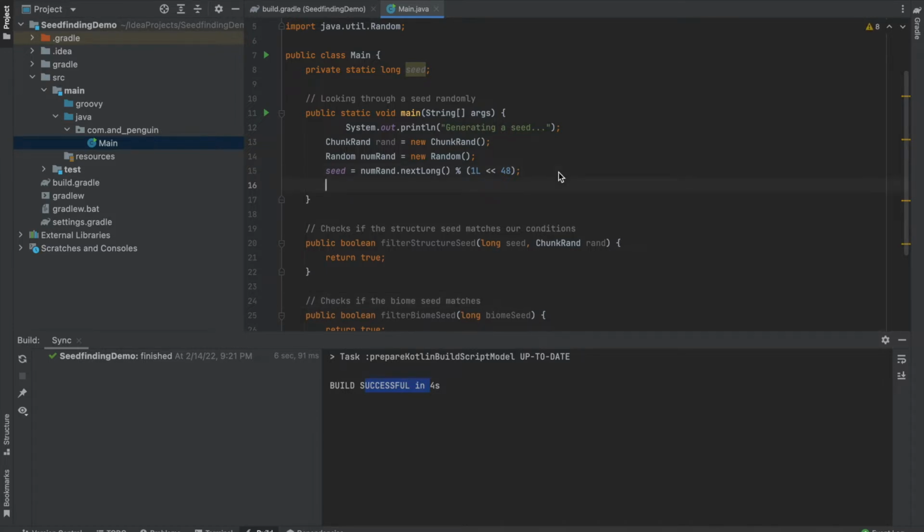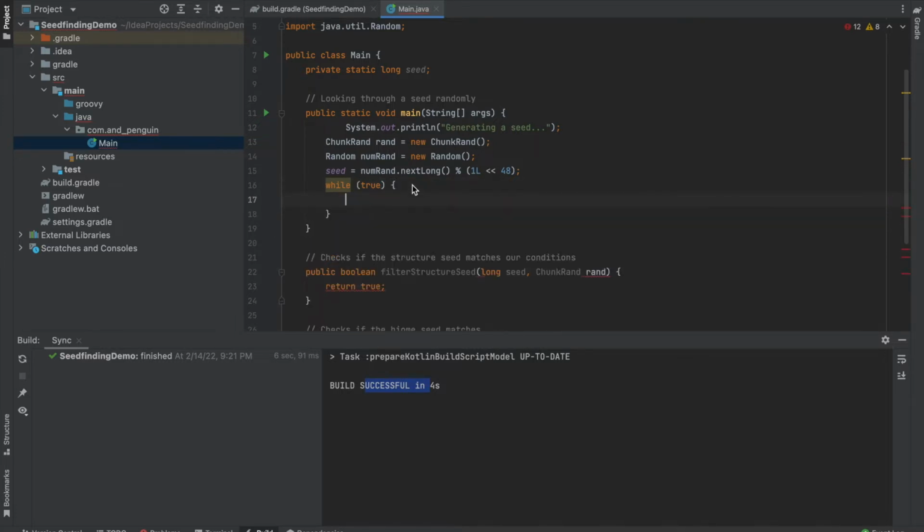Okay, and then we'll want to loop through the seeds, and we'll keep searching until we find a seed that matches. So with this, we can just use a while true loop, and then basically return in the loop so we can break out of it when a seed matches. So you just want to use normal logic and do, obviously, if filter structure seed, with your seed that you just randomly generated, and your rand that you generated.